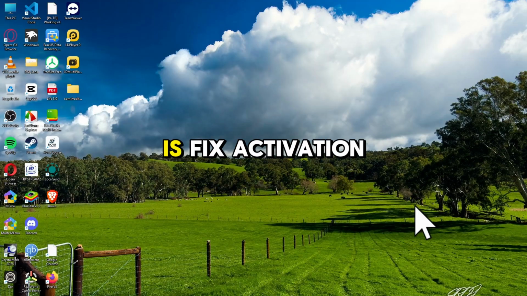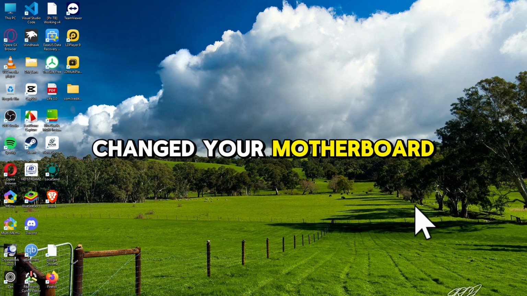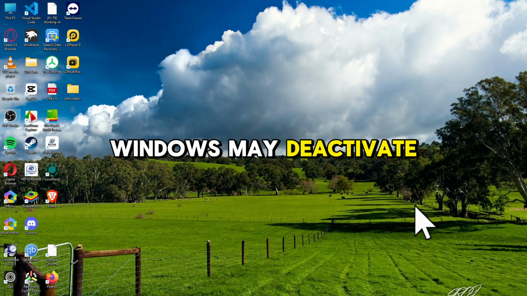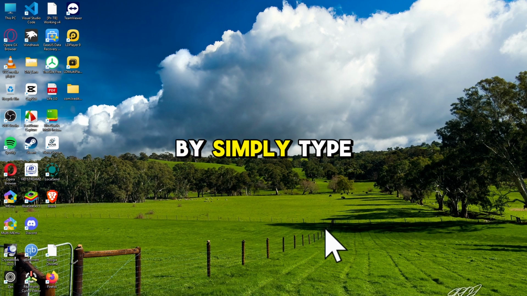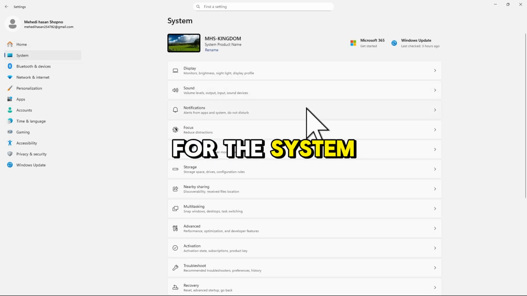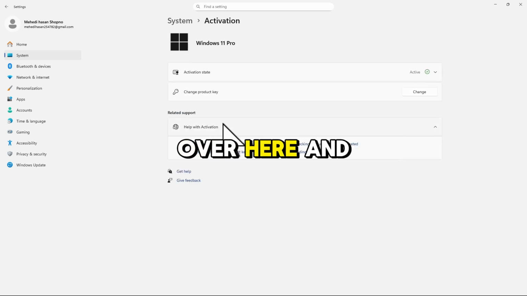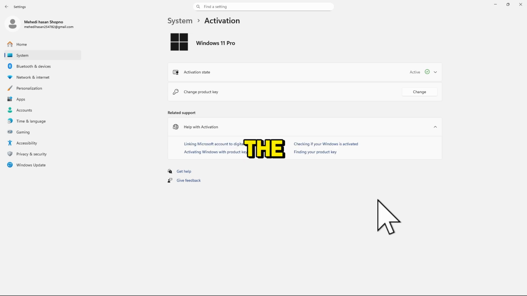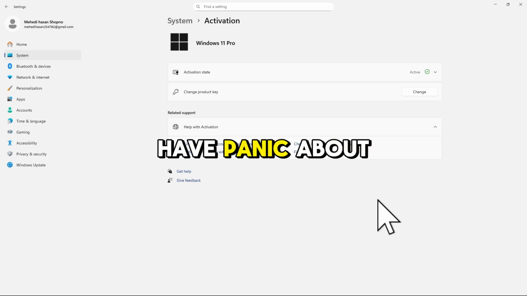Our step 4 is to fix activation after hardware changes. Well, if you changed your motherboard, CPU or SSD, Windows may deactivate. To fix this problem, go to Settings by pressing Windows plus I, and then go to System. In System, you will find the Activation option over here, and then choose Troubleshoot, then sign in with your Microsoft account, select your old device and activate. That's it. You don't need to panic about anything.